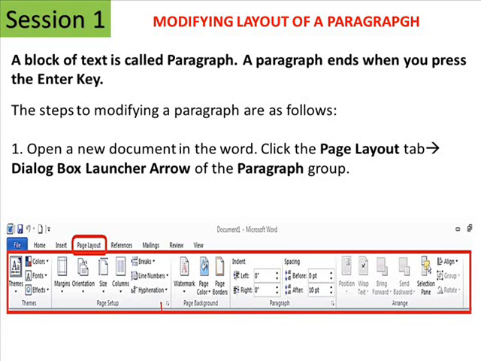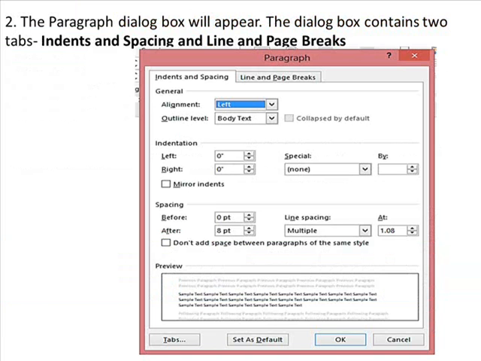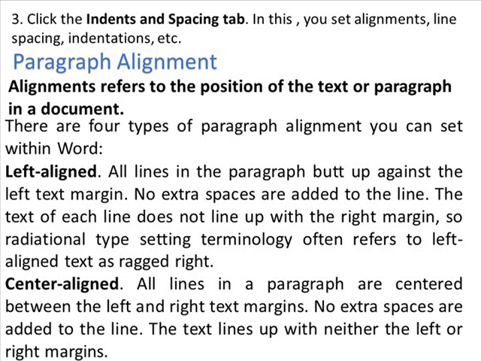Open a new document in Word. Click the Page Layout tab. Click the dialog box launcher arrow of the Paragraph group. You have to see this dialog box which appears on my screen. Now in the next screen, the Paragraph dialog box will appear. The dialog box contains two tabs, Indents and Spacing, and Line and Page Breaks. Click the Indents and Spacing tab. In this tab you can set alignment, line spacing, indentation, etc.